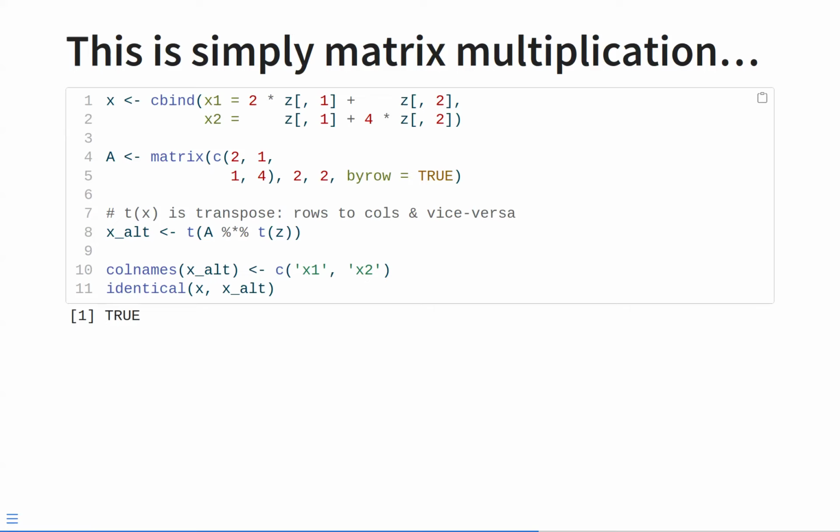So I have x alt, and I claim that x alt, which is an alternative to x, remember I constructed x in lines 1 and 2, I claim that it's going to be identical to x. Well, if you want to check that two things in R are really and truly completely identical, R is actually going to check that the names of the things are identical too. So there are column names in my matrix X. So if I don't want the function identical to throw up a complaint about the column names not matching, I'd better give X alt the same column names, which is what I'm doing in line 10. Finally, I can check, and indeed X alt gives exactly the same thing as X, as it must, because this is just how matrix multiplication works.